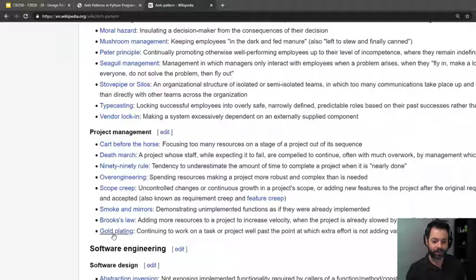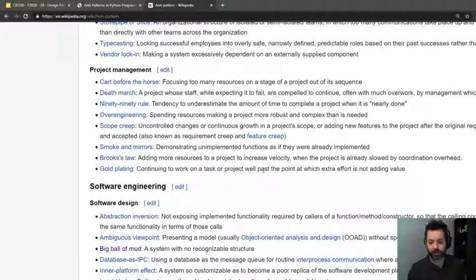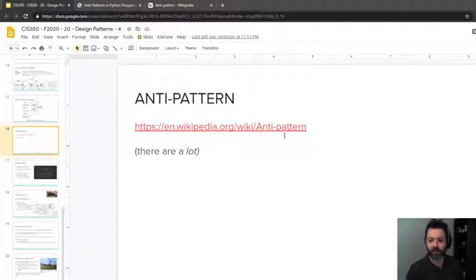Gold plating. This is a fun one. Continuing to work on a task or project well past the point where extra effort is not adding value. So I'm just adding on extra features for the purpose of adding on extra features. Why are we doing this? There's no value to us as a business, as an engineer, no purpose, right? So let's talk about a few of them. And honestly, I would recommend reading through this because it's a great wiki page on all this stuff.